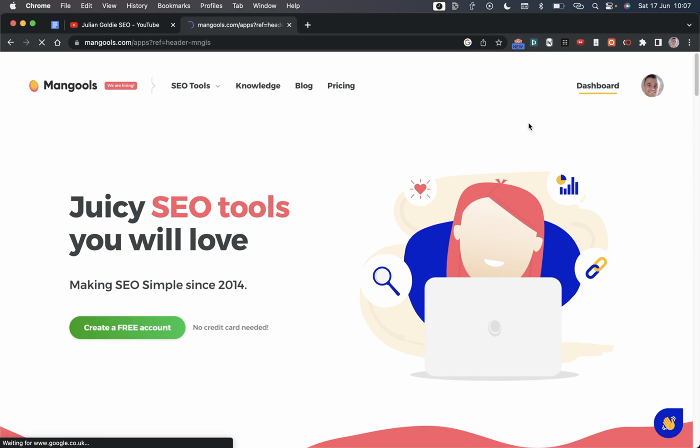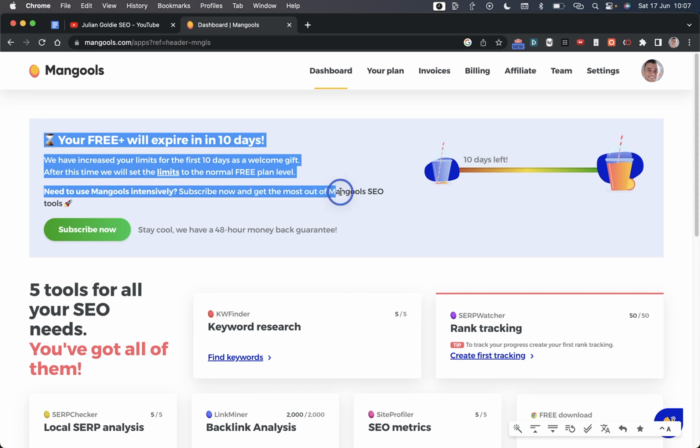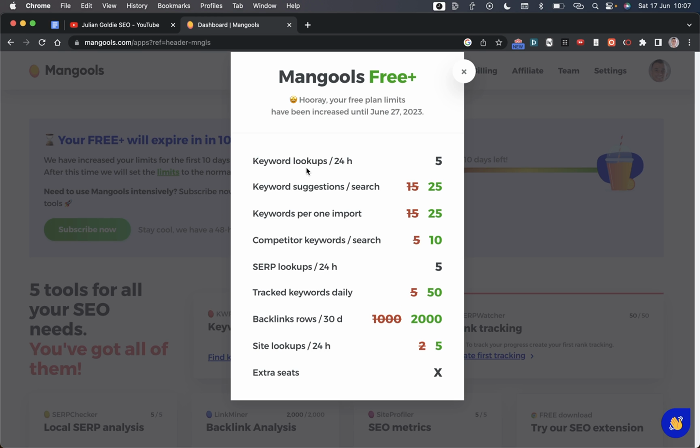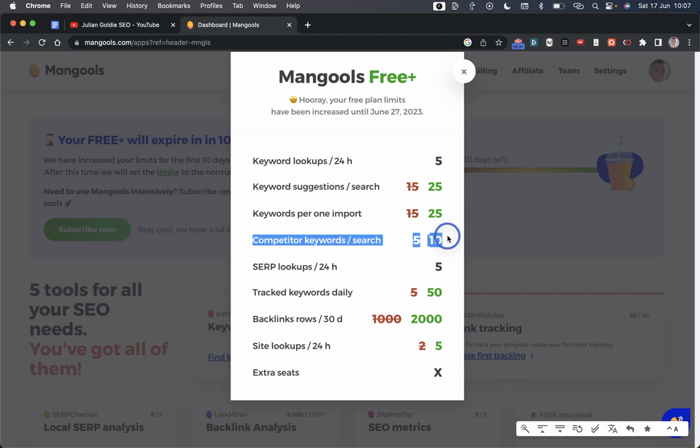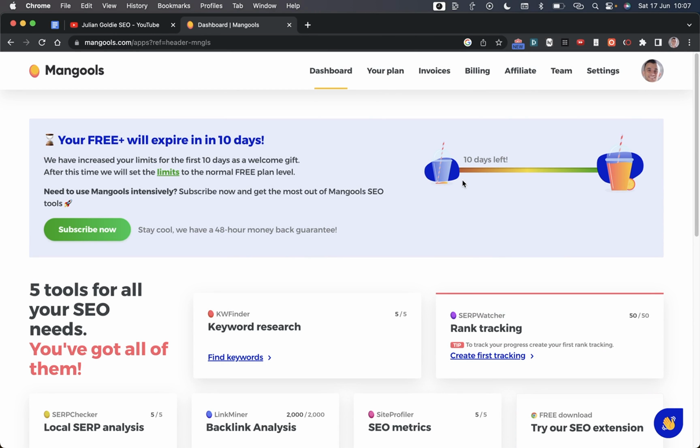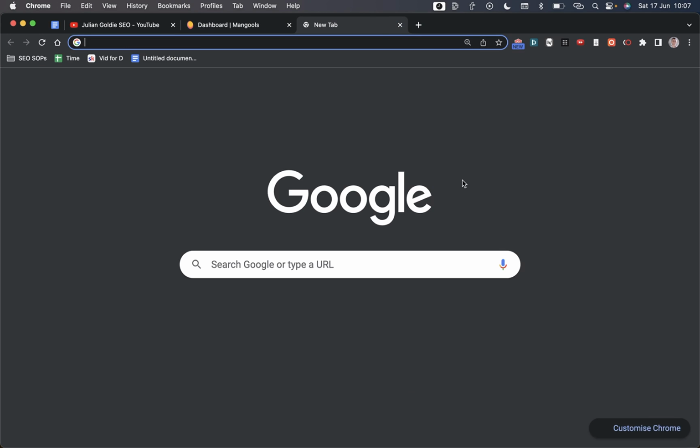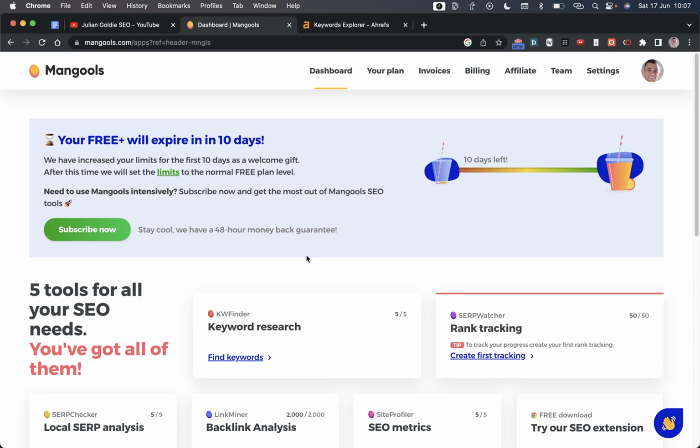And you can actually get a free trial. So I'm on a free trial here and it's going to expire in 10 days. But in the meantime, you get a decent amount of limits in between. So you can search 5 keywords per day. You get a ton of suggestions per search. And this is very different to a keyword explorer. So I'm going to show you side by side how different they are.